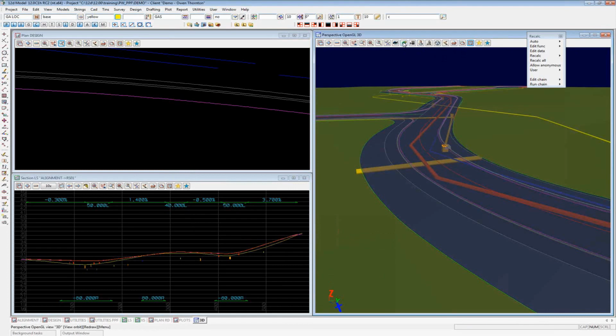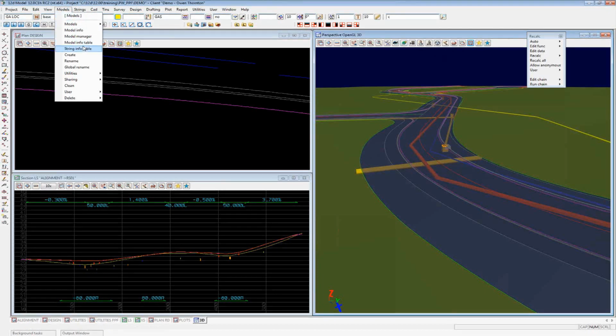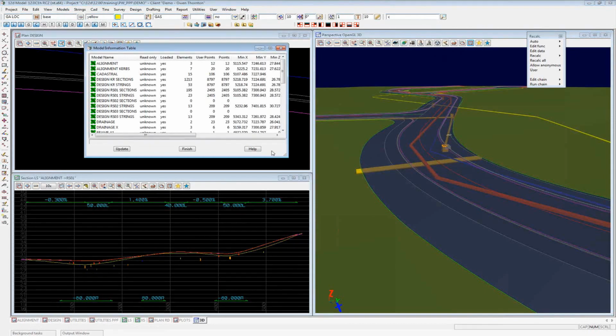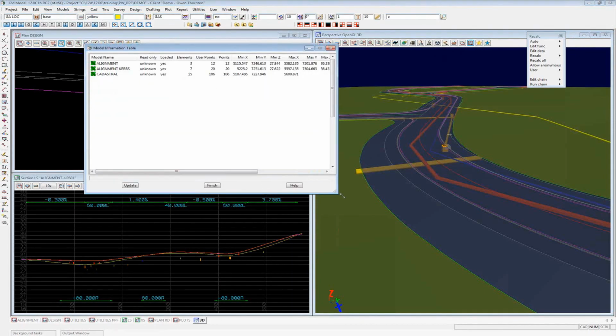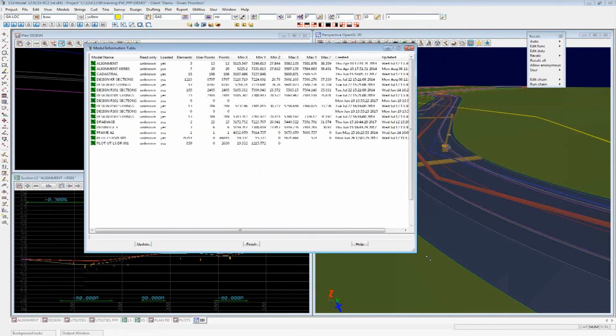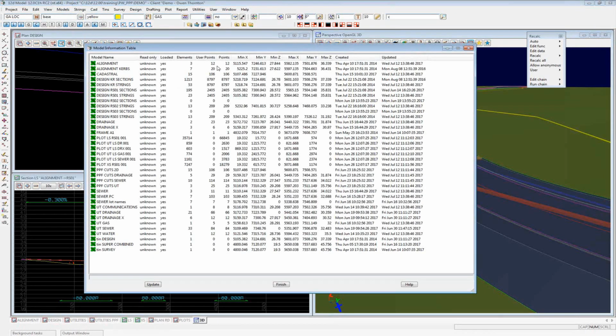So that's a little bit about panels and strings. The last couple of things I wanted to say, and I know I'm running a little bit over time, so I'll wrap things up pretty quickly. Under the models menu, there are these two options here. Model info table lists all of the models in your project and gives you minimum and maximum extents for the X, Y, and Z, and tells you how many elements and points there are. It's a great way of finding errant models in your project.